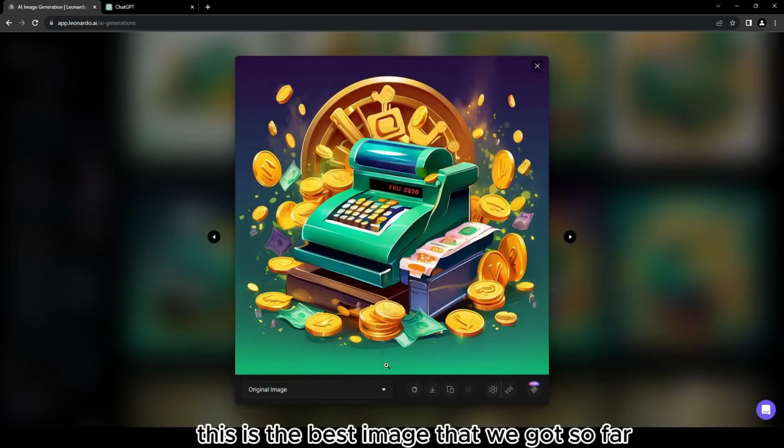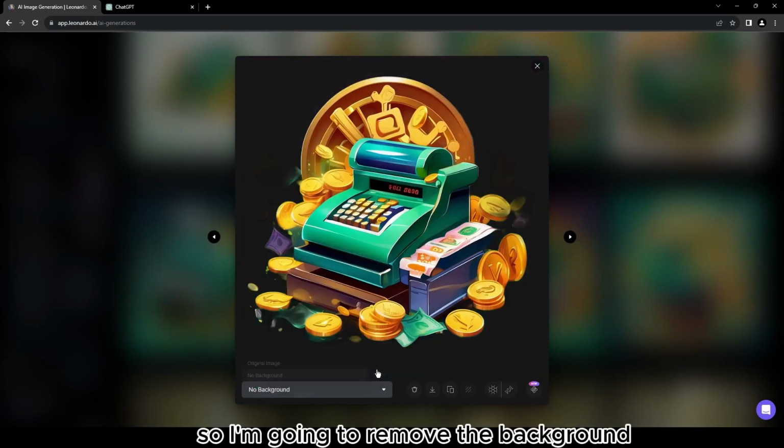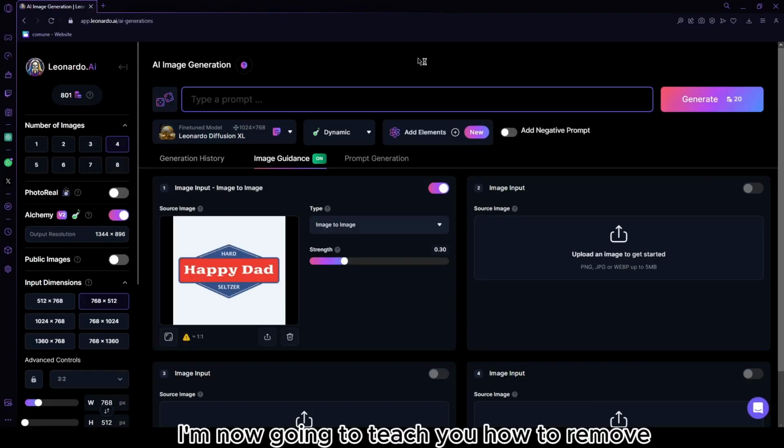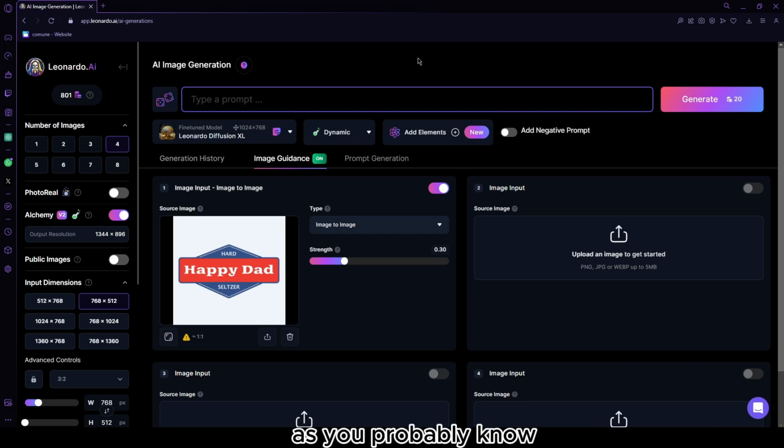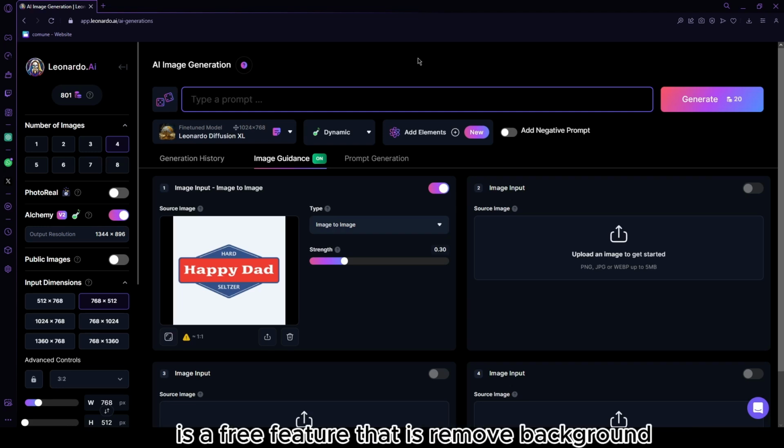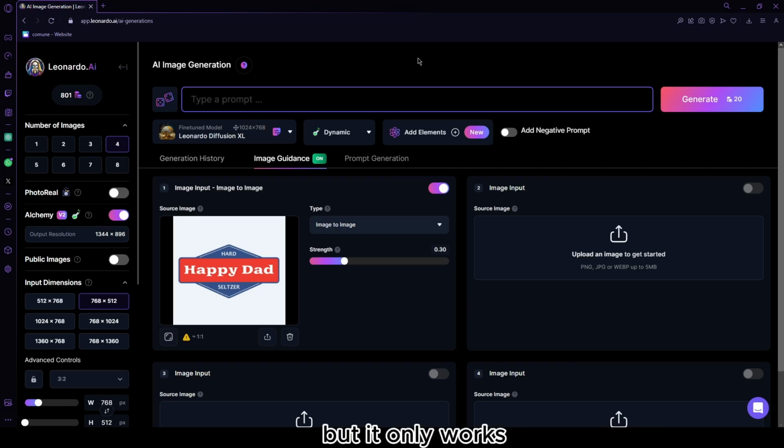This is the best image that we got so far, so I'm going to remove the background. I'm now going to teach you how to remove any background from any image for free in Leonardo AI. As you probably know, Leonardo AI has a free feature that is remove background, but it only works for images created by Leonardo. For our video, for example, we need this logo without the background.